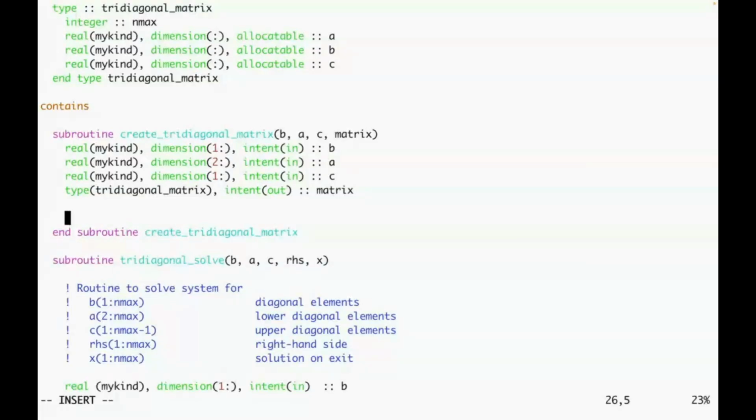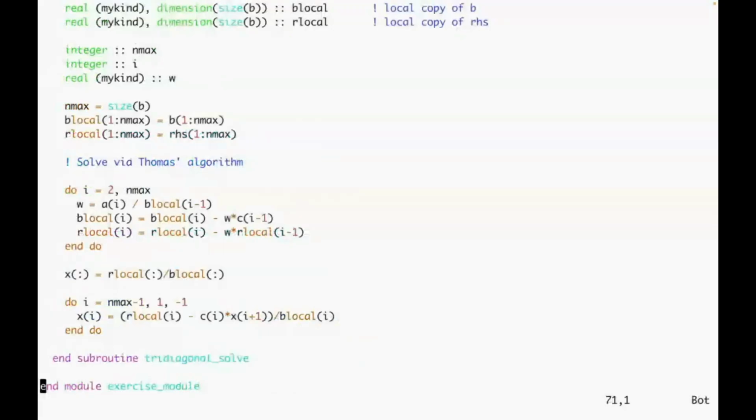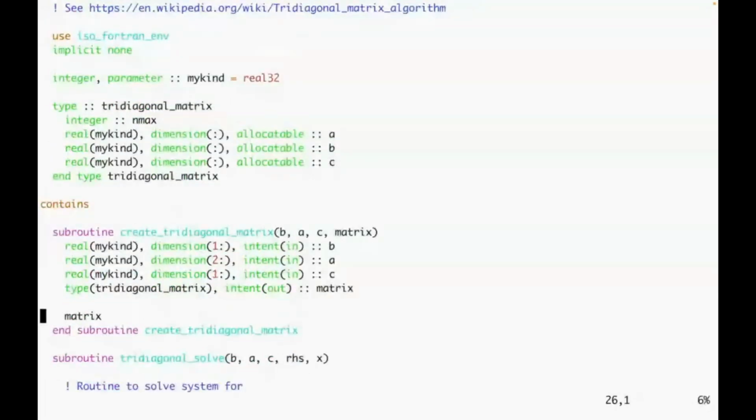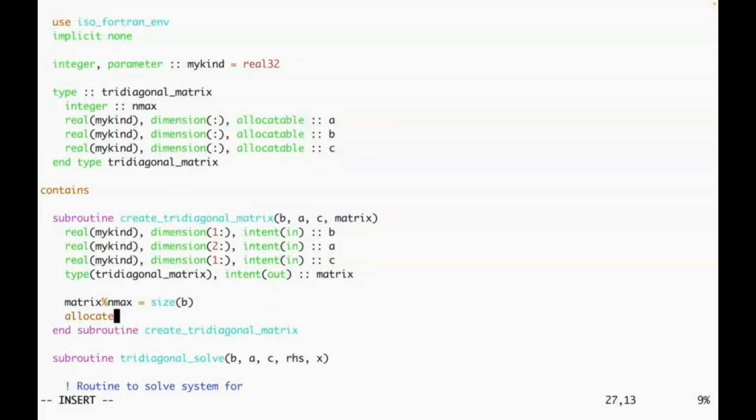And all we would then really need to do would be to first of all work out what the size is going to be. So let's do matrix. We did size B before. Let's do the same thing here. So let's do matrix percentage n max. So we're accessing the n max component of matrix, and we're going to set n max equal to size of B.